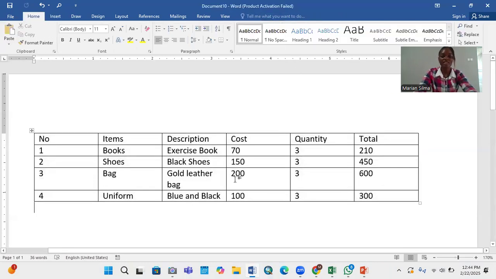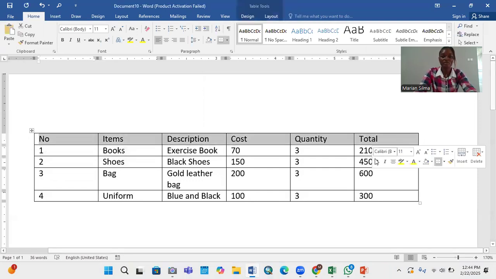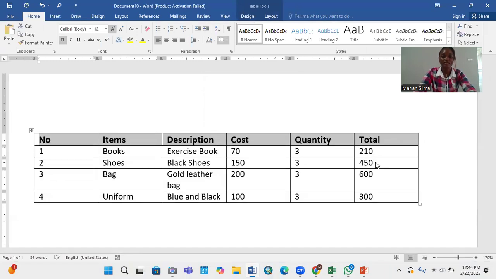Our text has been converted into a table. So here is the table. So you can now do some formatting to it. You can now highlight the heading, bold it. You can also increase the font size.